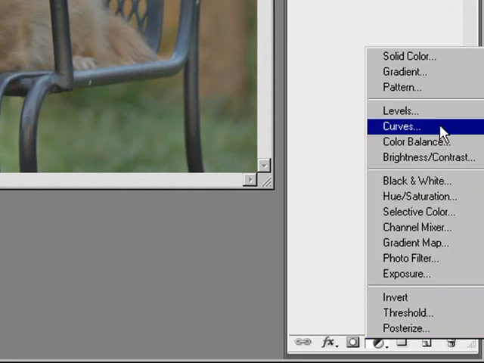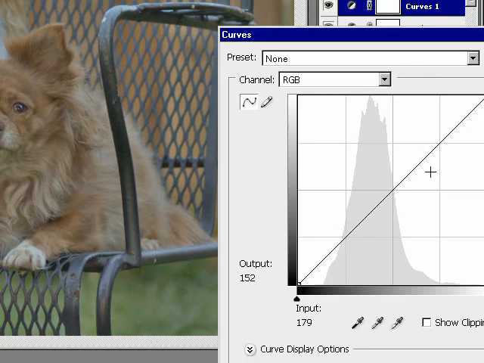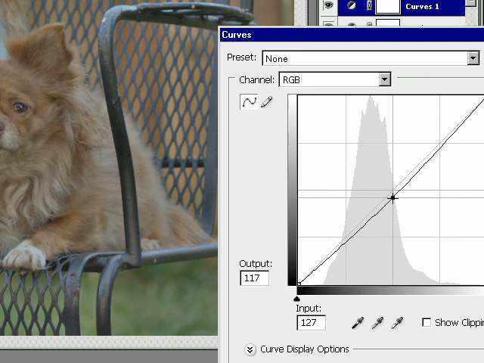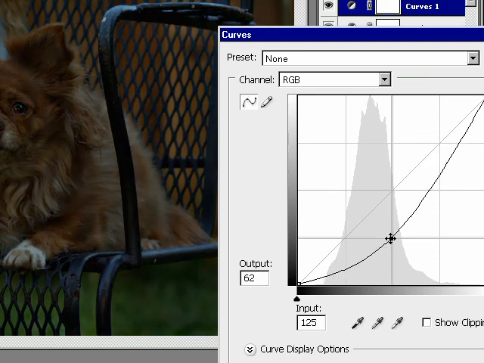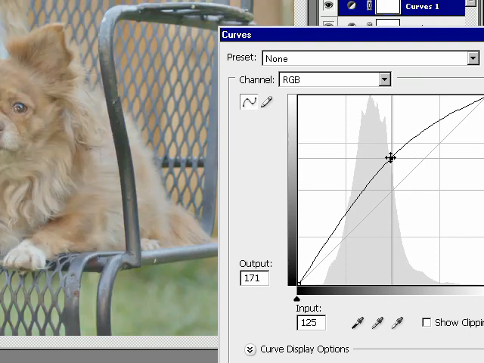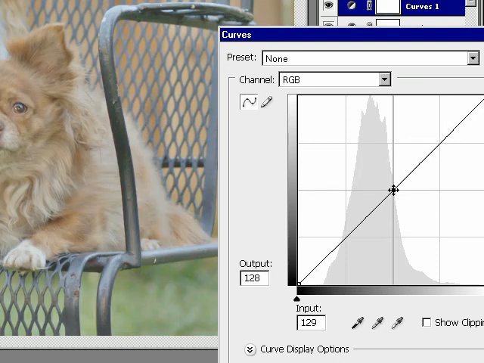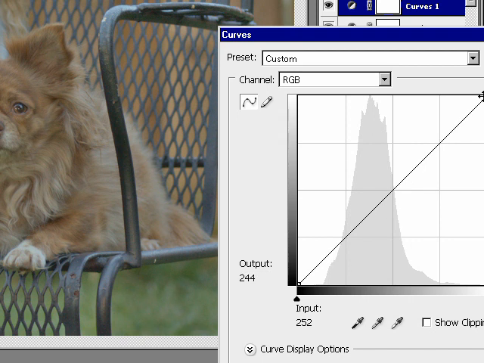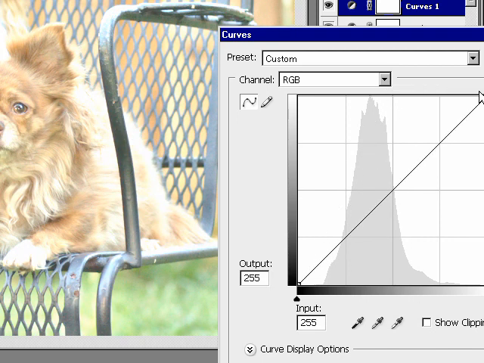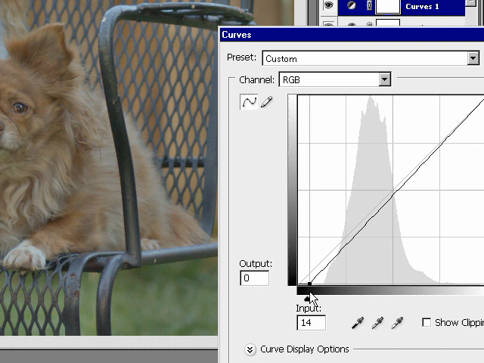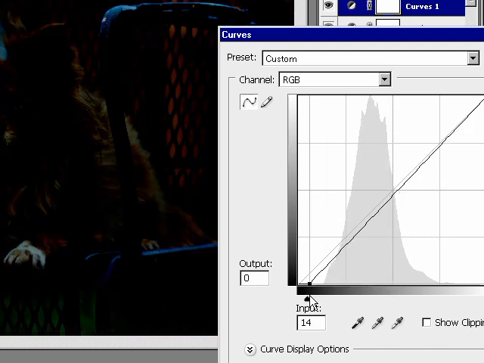And then curves. Now there's a lot of overlap in functionality between curves and levels, so we're going to keep each one compartmentalized so each one will do what it does best. For instance, in levels, the center slider will achieve exactly this result, or this. The right slider in levels will achieve this, and the left slider in levels will achieve this.